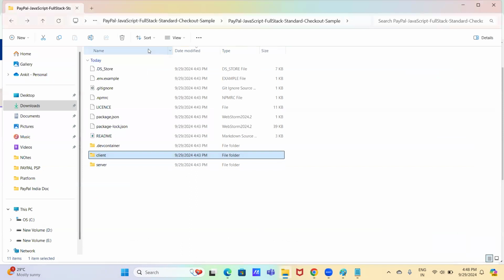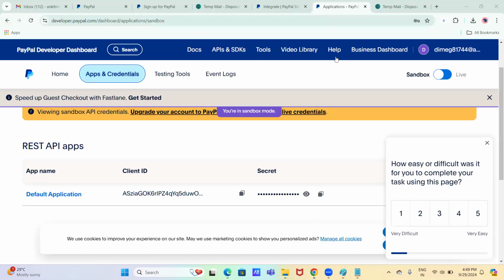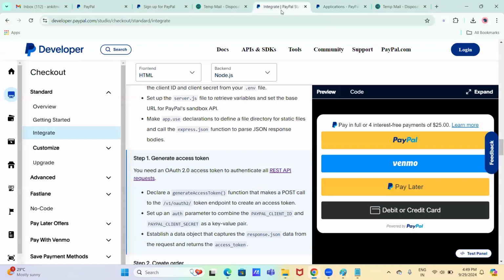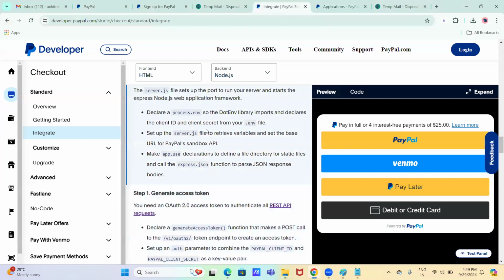So we have this, right? We already took one zip file from PayPal. They already gave the merchant side, means front end side code. So in that front end side code, we just need to save the client ID and client secret. Before that, we will go through the document.